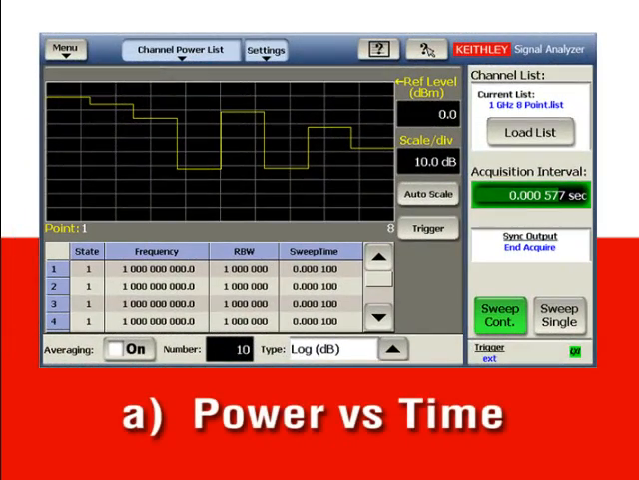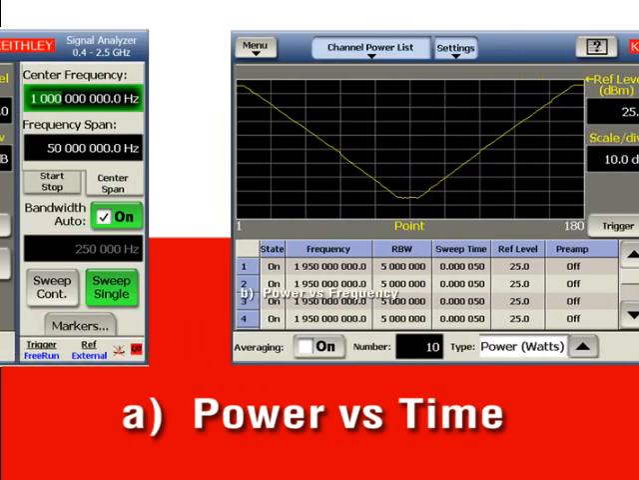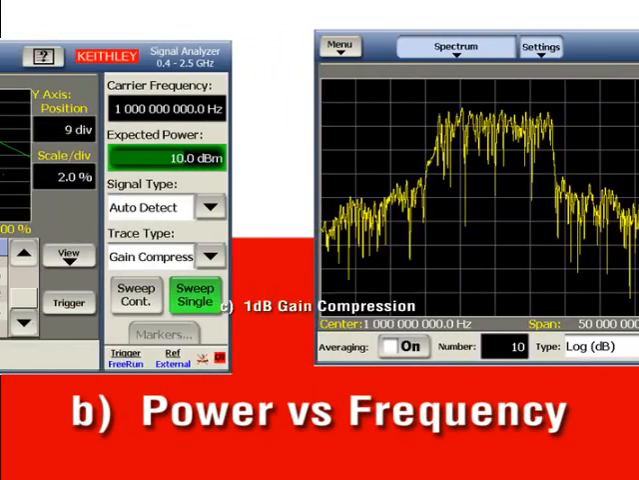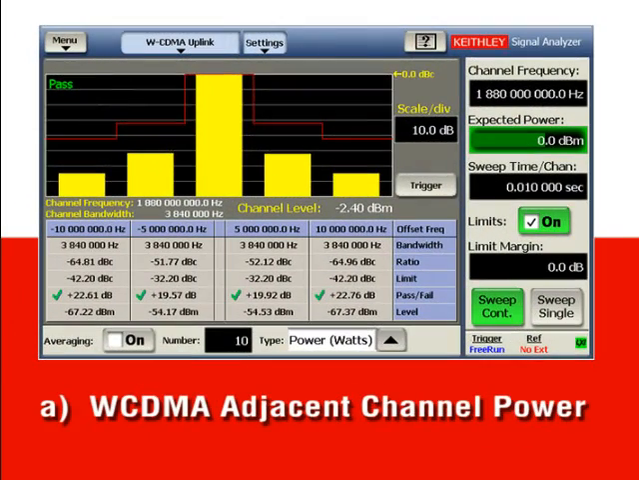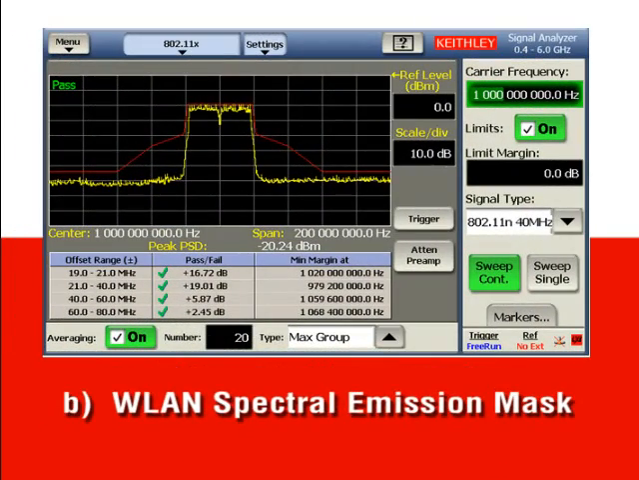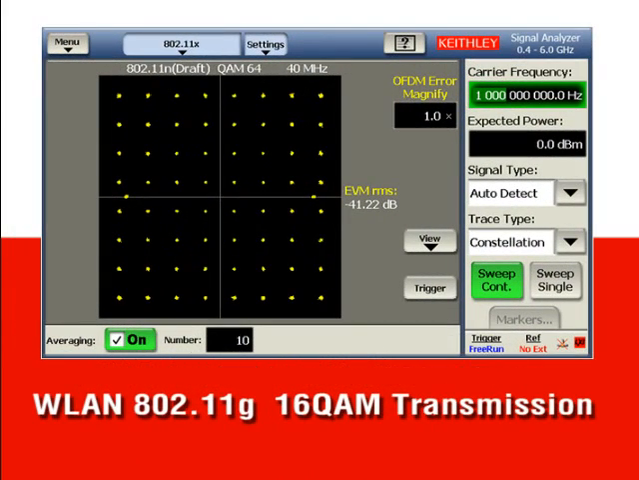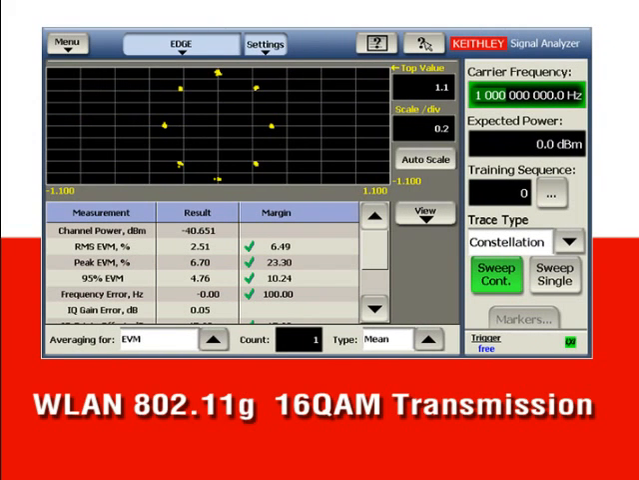Measure RF power output parameters such as maximum output power, gain flatness, 1 dB compression point. Analyze out-of-band emissions such as adjacent channel power and spectral emission mask. Determine modulation quality with measurements such as phase error and EVM on all the major wireless communication standards, including wireless LAN and WiMAX.